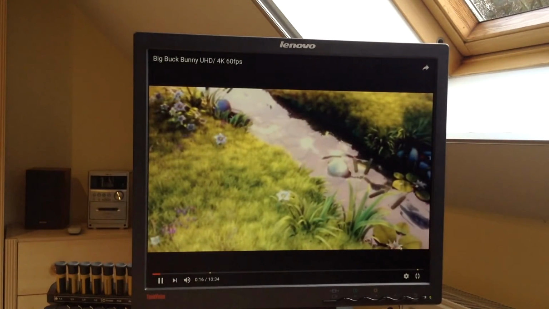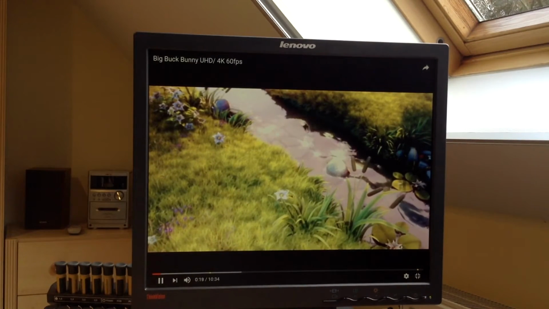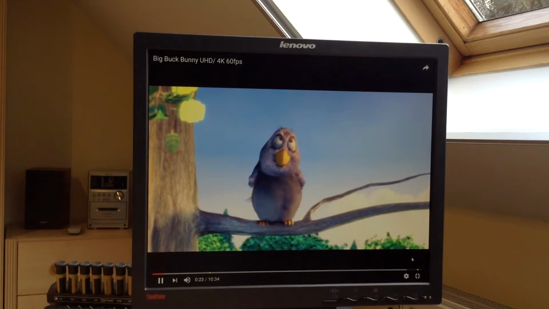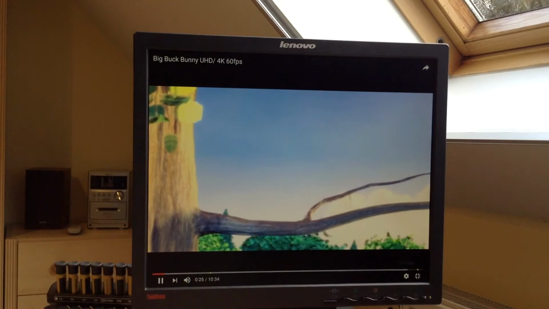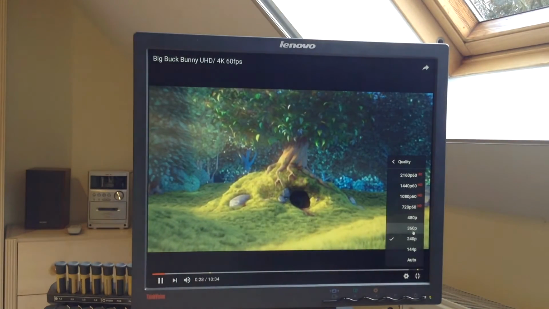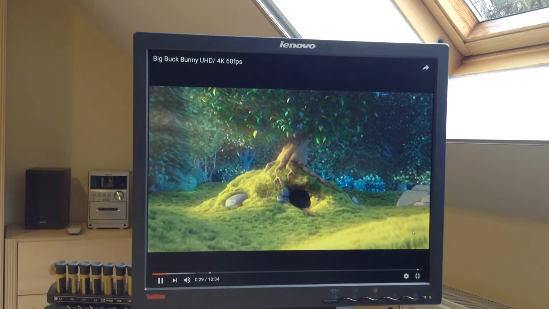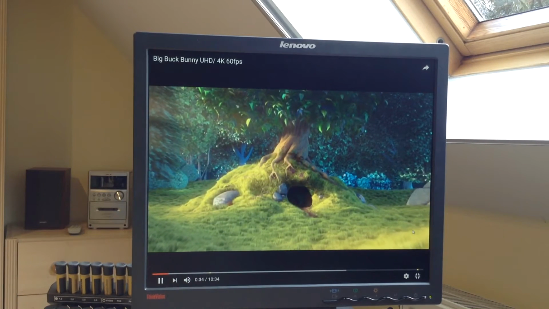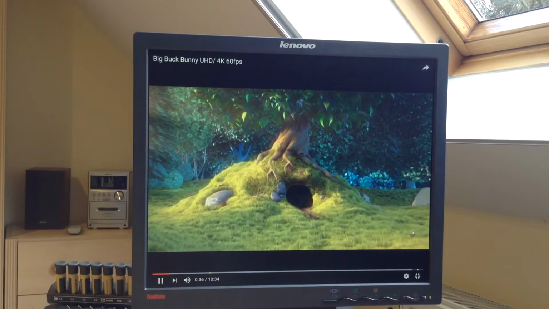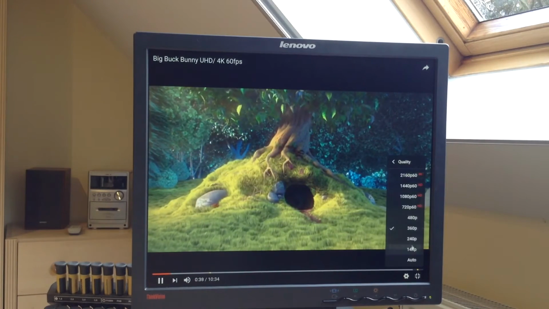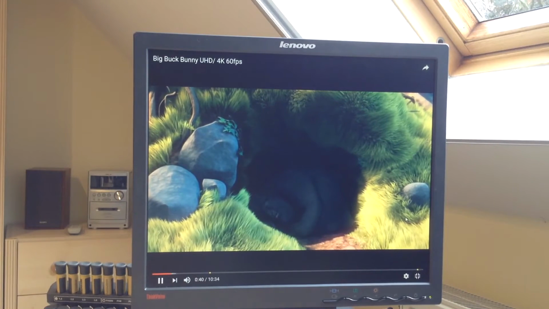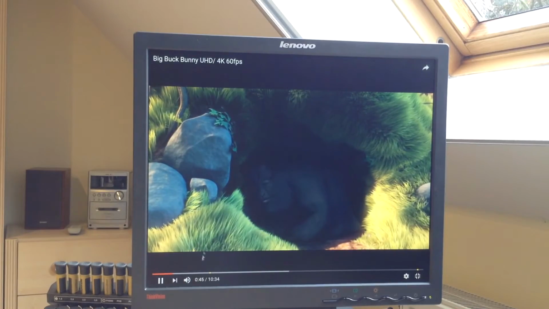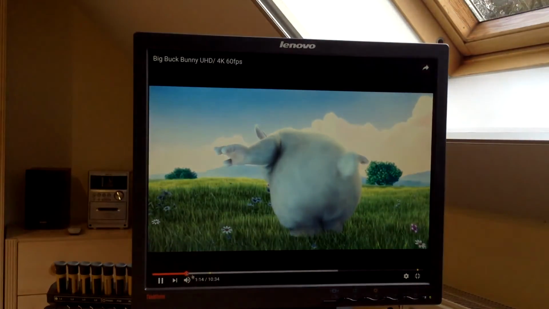Bumping it up a notch to 240p, still quite smooth, missing a couple frames, but the usual again. 360p, still doable, still smooth enough to watch. Going to 480p, which I think will be the limit of the system. I am not sure, but we will find it out.